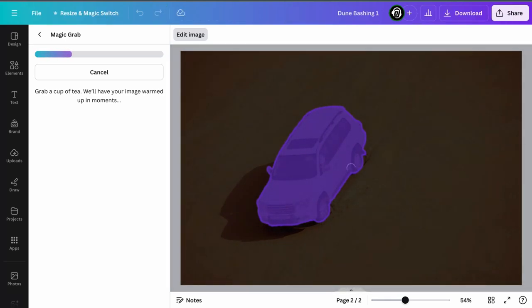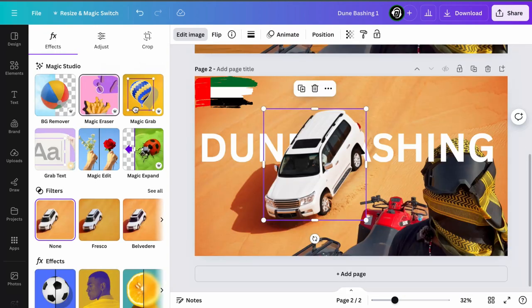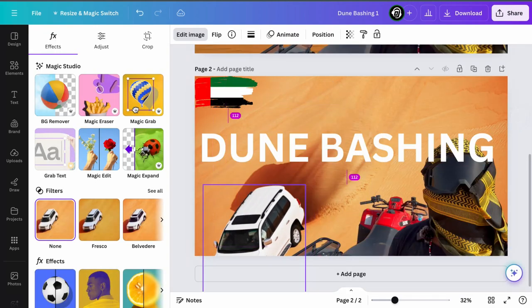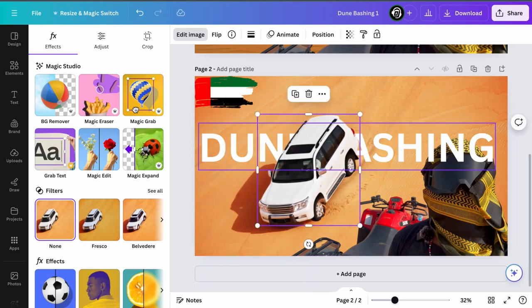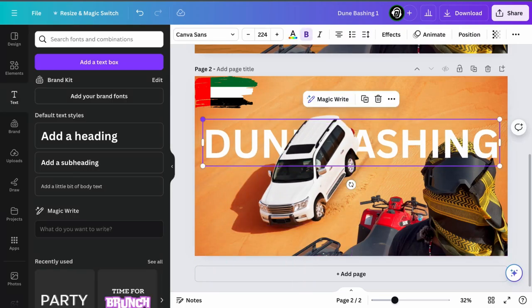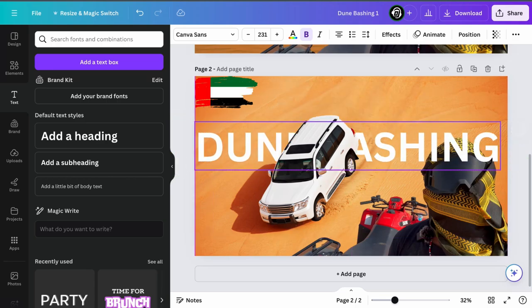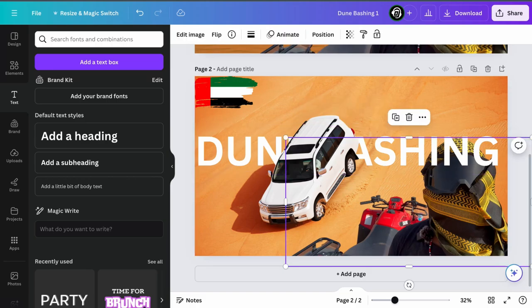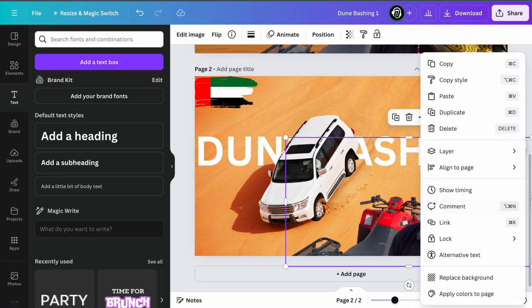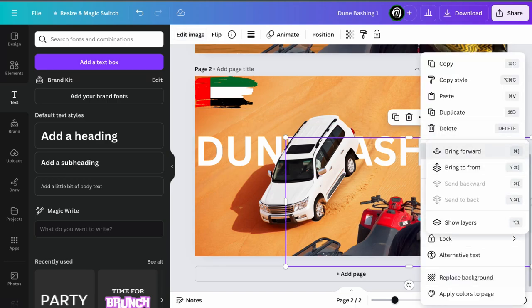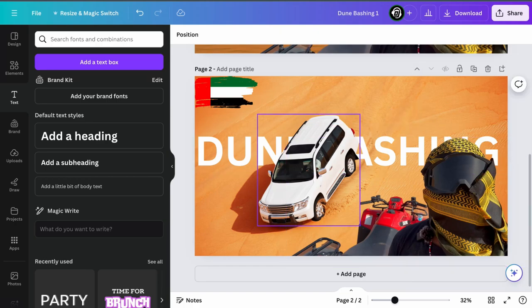Let's see if we can grab it. Come on. And all right, boom. That's exactly what I wanted. So now I can put the words Doom Bashing behind the truck, and that's exactly what I was going for. So then I can go to the layers. Where's the layers? Well, I can just right click and layer, bring forward, and boom. I'm done. That's what we're going with right there.